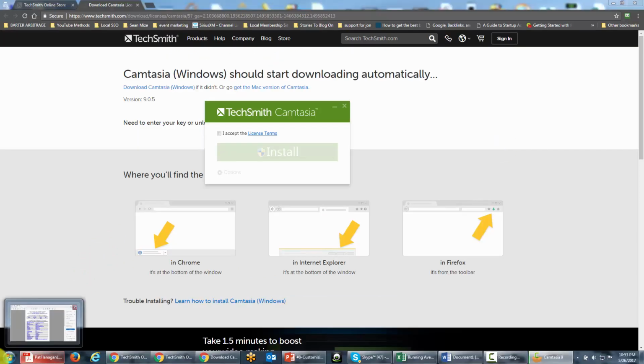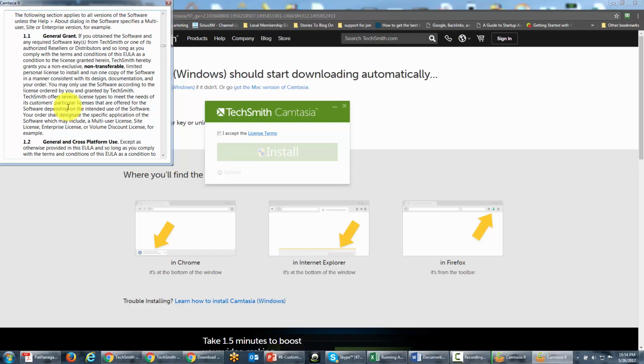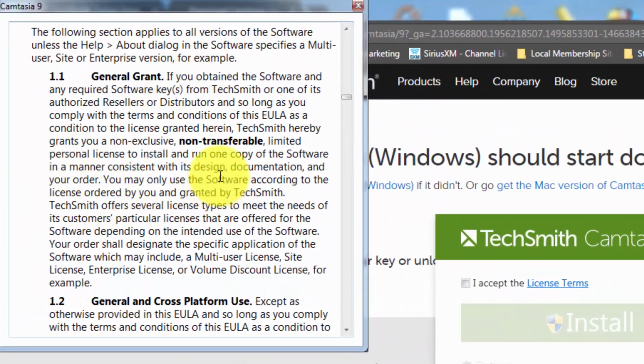Camtasia will ask you if you want to accept the license terms, and you'll want to read them if you haven't and make sure that you understand the terms. A couple of things of note that you are agreeing to. One is that the license you're purchasing is non-transferable. So technically, if you wanted to sell your version of Camtasia, you are not allowed to sell it, and you're agreeing not to sell it.